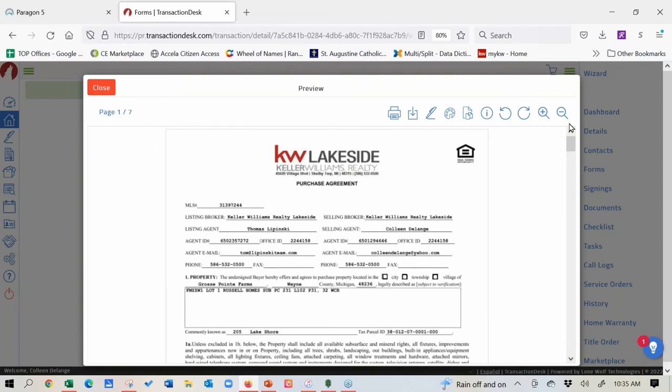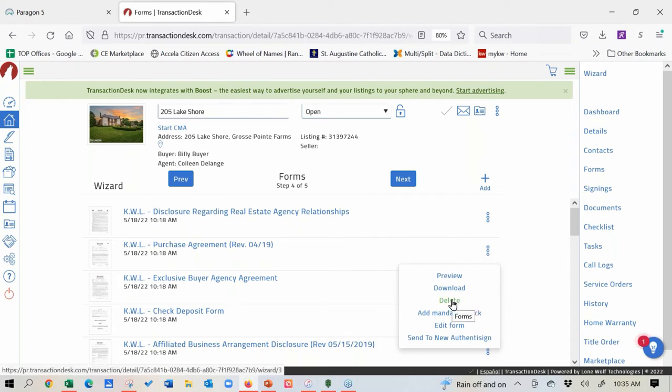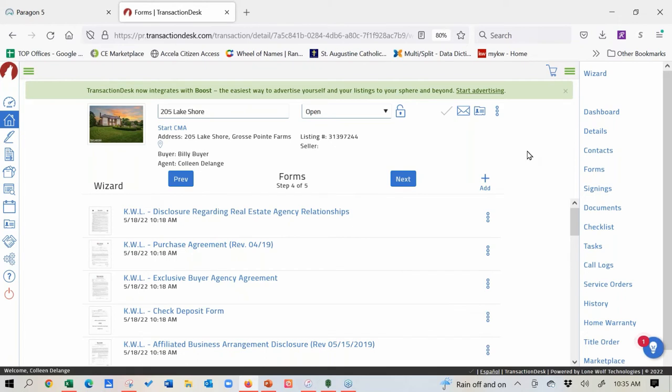Okay, we're going to talk about this more too when we get into countering. I'm going to show you how to actually take a paper form and turn that into a professional looking counter offer. So again, easy to add forms in, easy to rearrange those forms. If you made a mistake, you added the wrong form, you can go ahead and delete it. So pretty easy and self-explanatory.